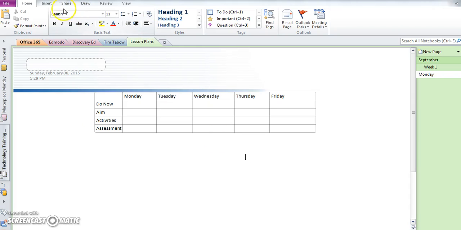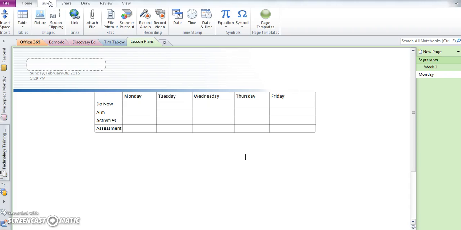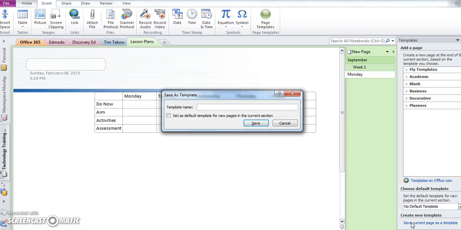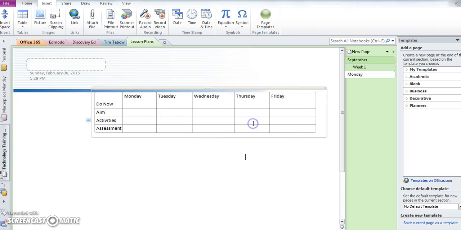So what I'm going to do is come over now to the Insert menu, and if we go back over to where we went to Page Templates, you see we have our list of templates that we can choose from, but if you come to the very bottom, it says Save Current Page as a Template. So when I click Save Current Page as a Template, it asks me, what do I want to name this template? We'll call this my lesson plan template. And you can set as default template for all new pages. We don't want to do that because we're not going to have a lesson plan template on every single one of the pages, and click Save.